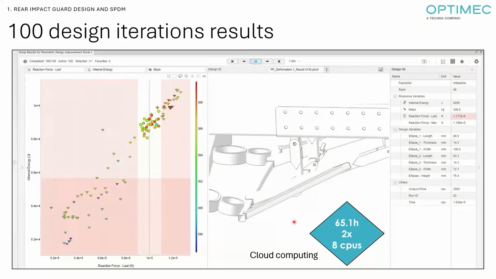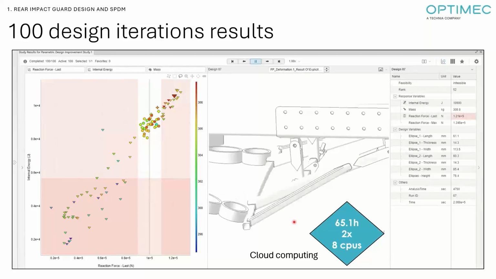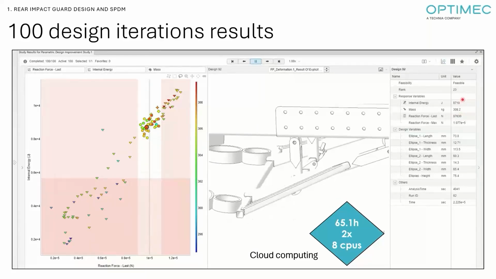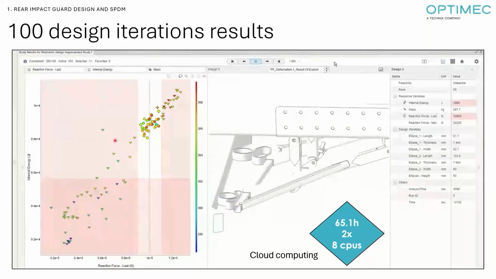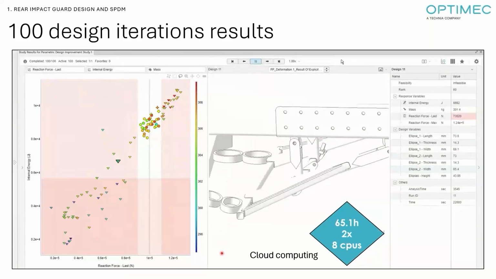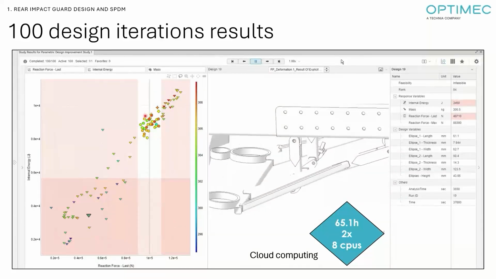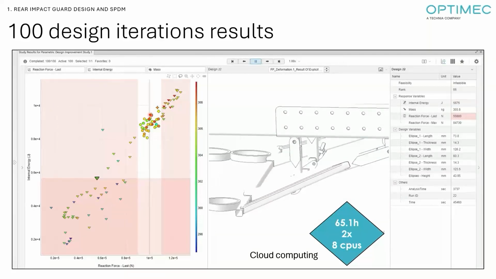You can just post-process the meaningful data because you have all the result sensors that you've created. So by just looking at that chart, you can post-process and find the meaningful information. So here, good news, in that window here of points, we could find several designs that were meeting the requirement.